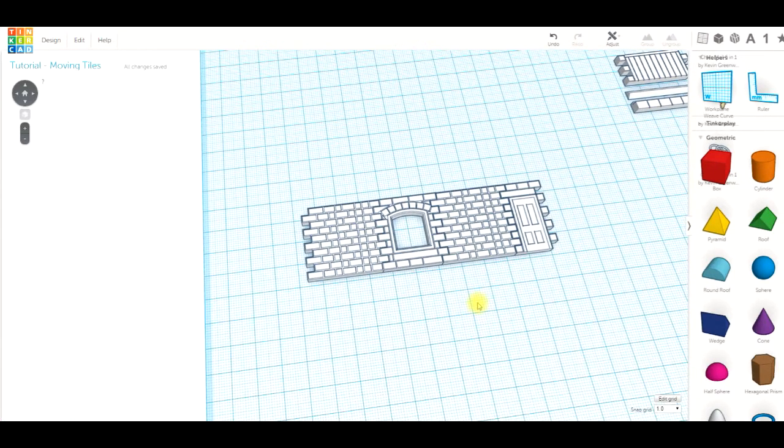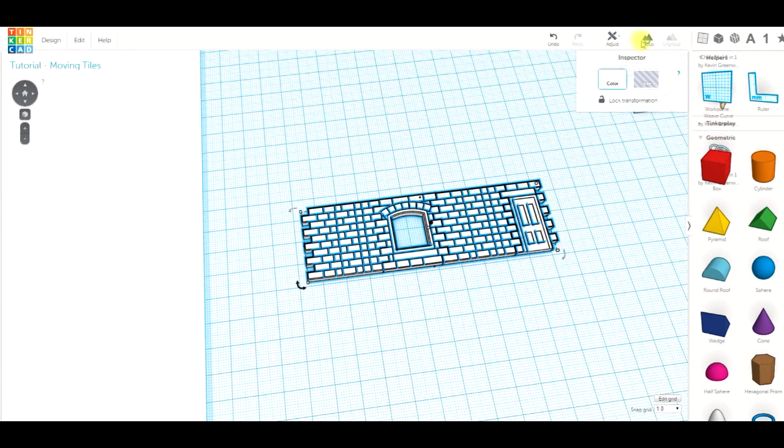Now we're going to get a little bit more adventurous. So I'm just going to pick up the 4 pieces, I'm going to group them together so they're all one section, and then I'm going to colour them.